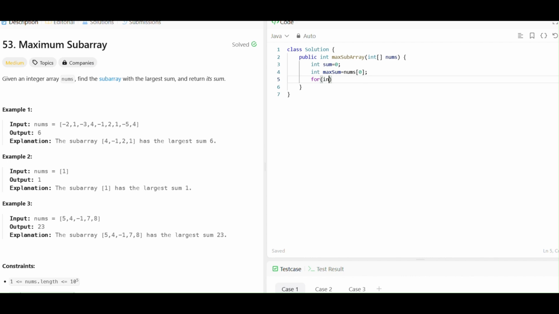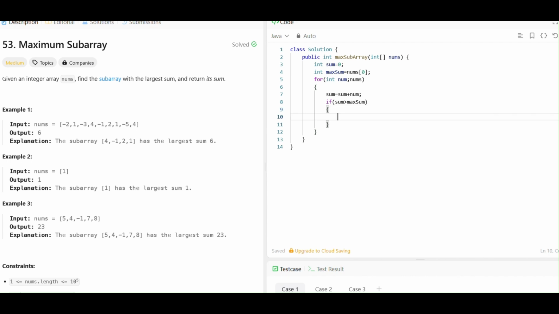Now in the for loop, I am going to iterate through all the values of my array. Here I am going to calculate the sum of these array elements. Now I have to check if the value of sum is greater than the max I have calculated. If yes, then simply update the maximum value.